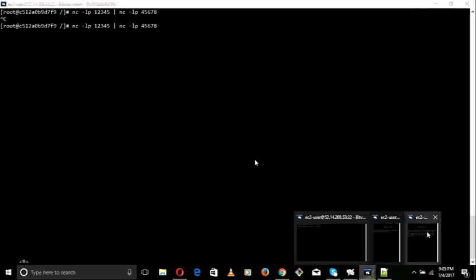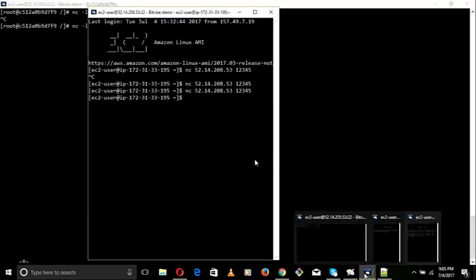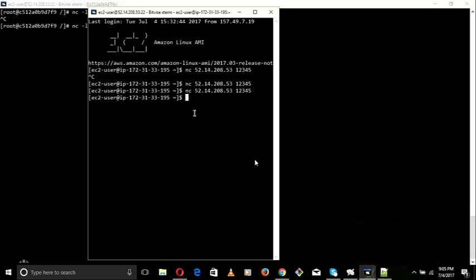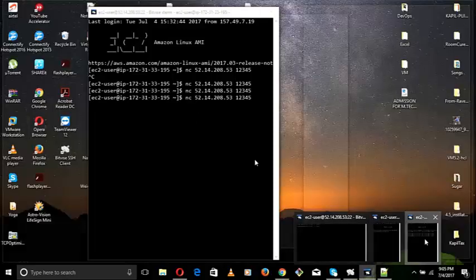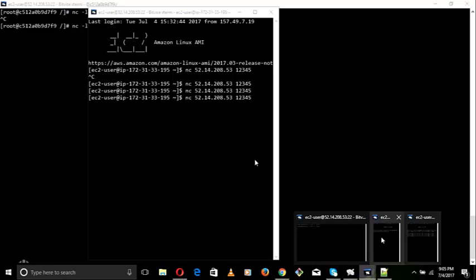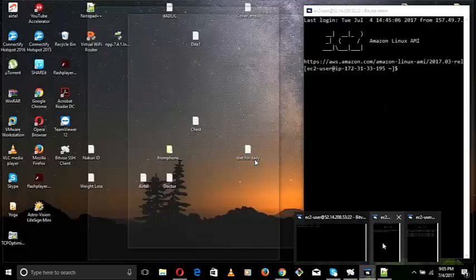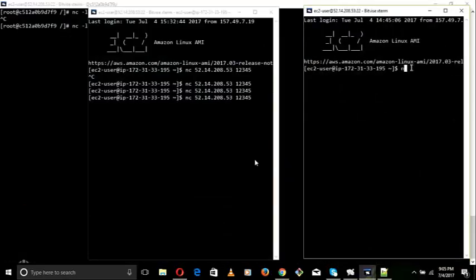Now you go to the second terminal and run this command again. Okay. And come to the third terminal, please. And run a command. Same command, with 4567. NC, and the same IP number. Okay, 4567.